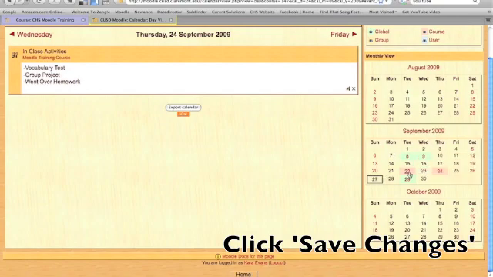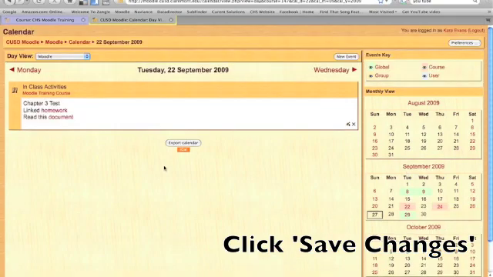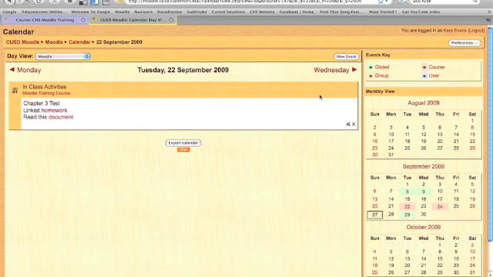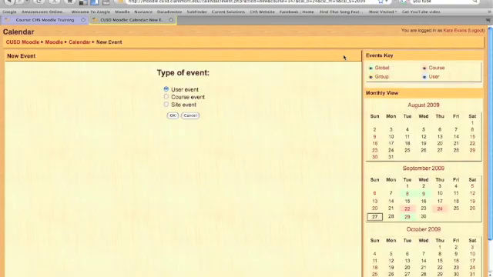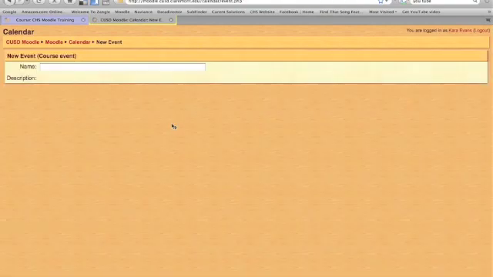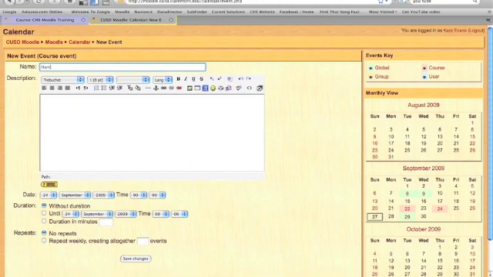You can see that I've already added one on the 22nd. Let's look at that one. Okay, on the 22nd, I added this other event called in-class activities. Now, let's add another event on the 24th. Let's go back to the 24th. There's the ones we just added. And I'm going to add a new event. And I'm going to make it a course event again. And this one I'm going to call homework.